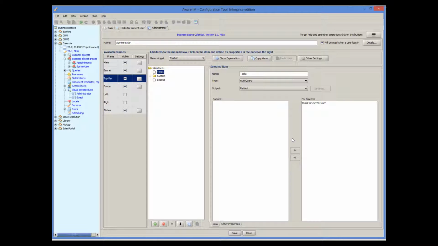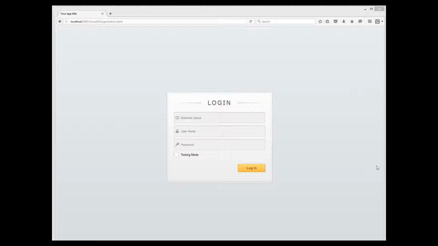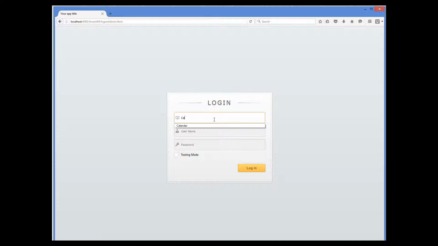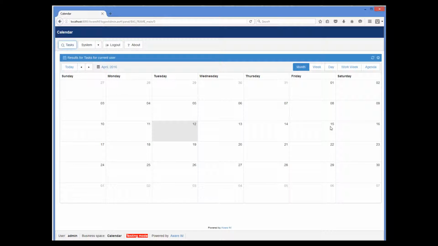Now we're ready to test our calendar. So I put the version under test and log into the browser. Now we can run our query. And as you can see, it displays the calendar, which initially is empty, of course. So let's create a task by clicking somewhere on the calendar.